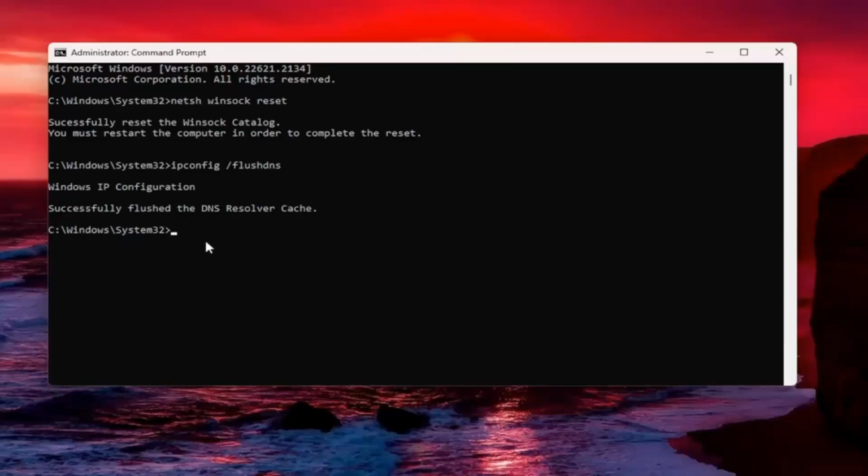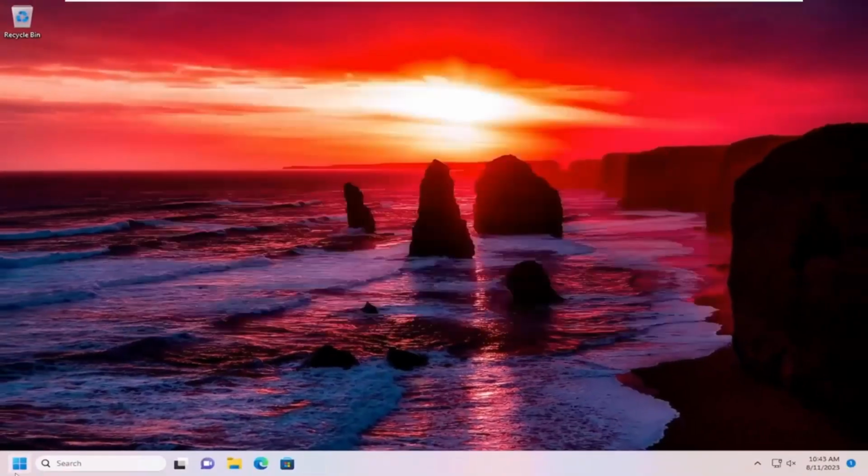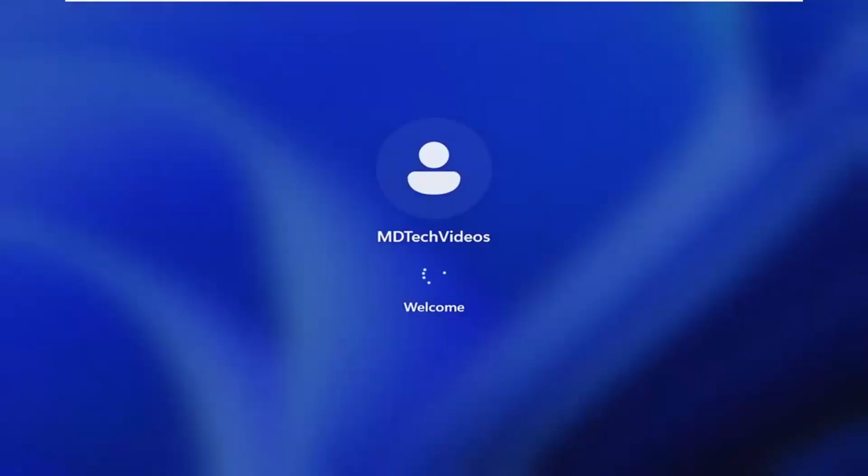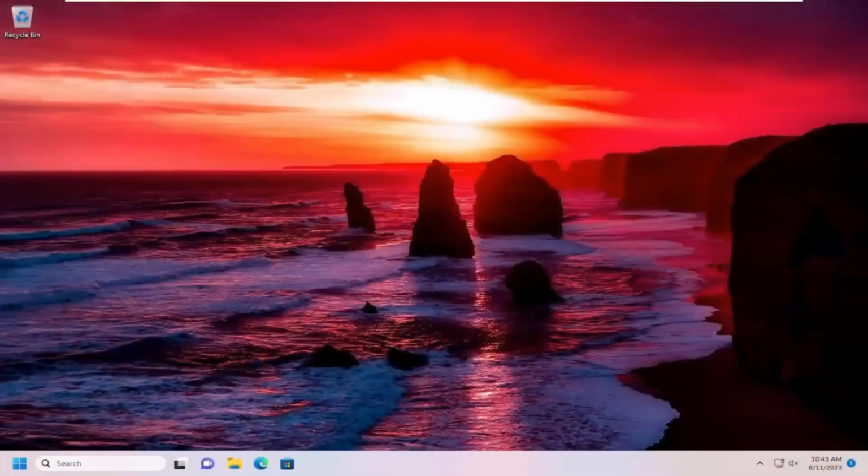Now that that has concluded, go ahead and close out of here, and we want to restart our computer. And then hopefully at this point you should be good to go, guys. If you are still having an issue, we can go on to Google's website here.